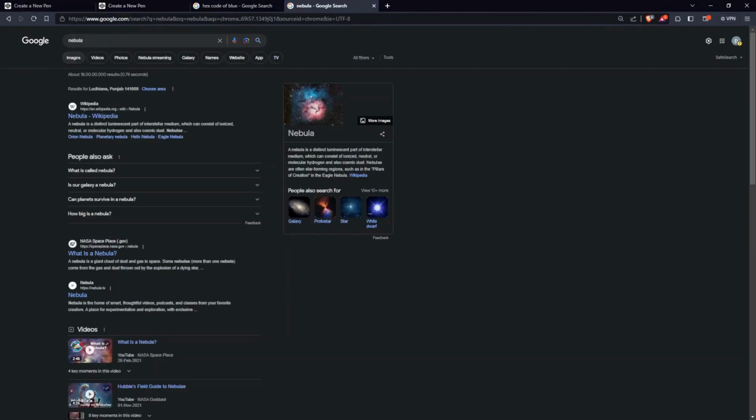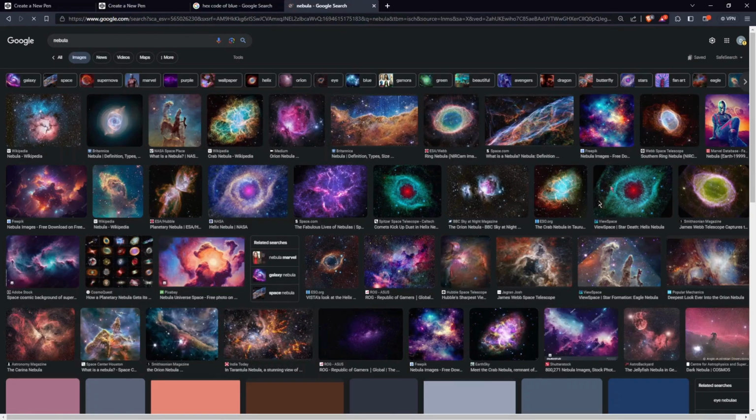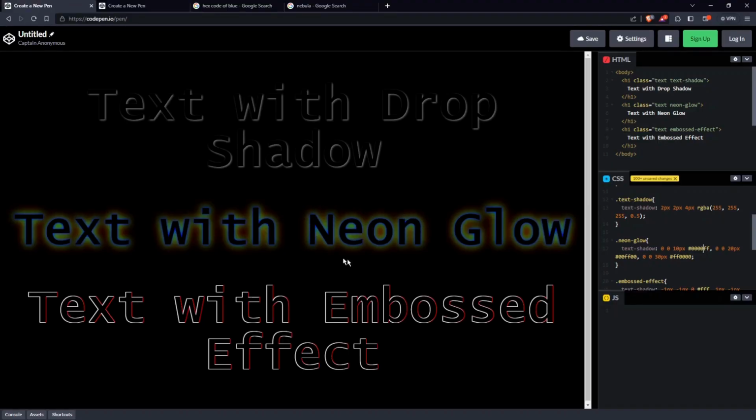Like I would simply search nebula. Like simply see this image. I can see its resemblance in this one. The colors are so similar. And now I'm thinking like, what did I do?